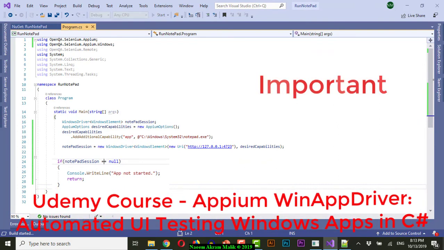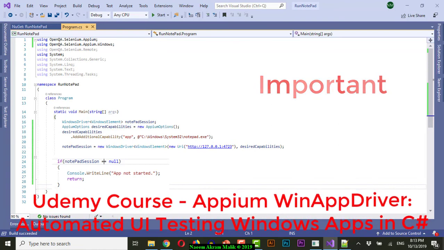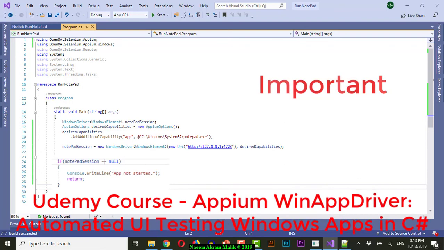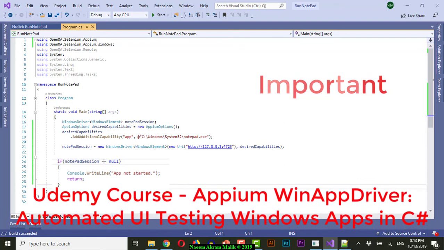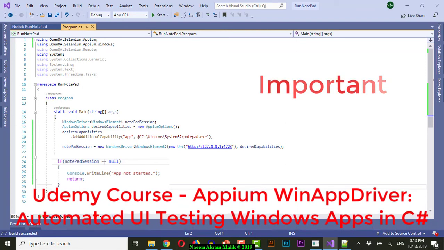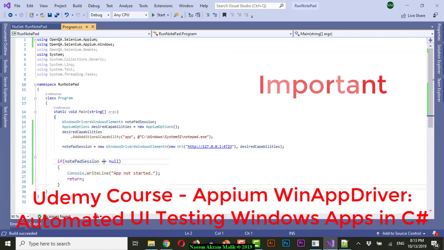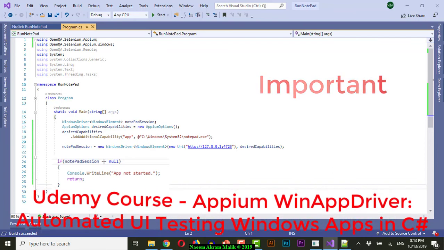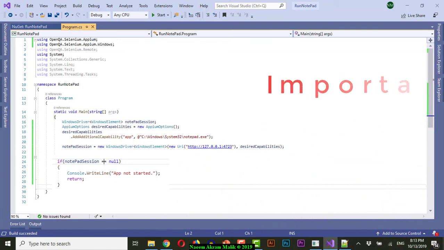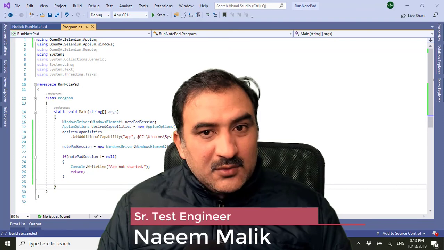I am going to show you how to run the test script which we just created. We'll need to run the WinAppDriver.exe file first. So don't just try to run this script right now. Please watch the next video first and then try to run the scripts according to the instructions provided in the next video.